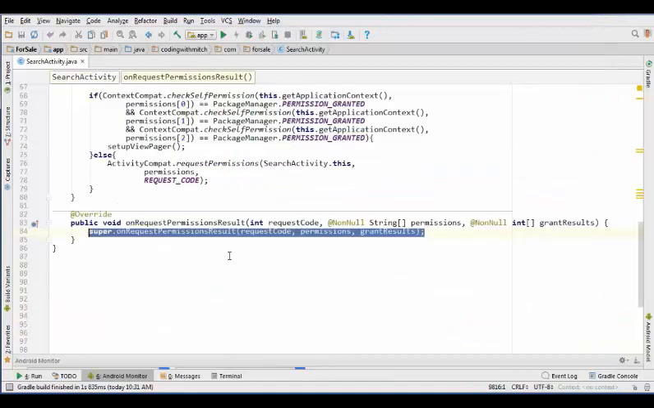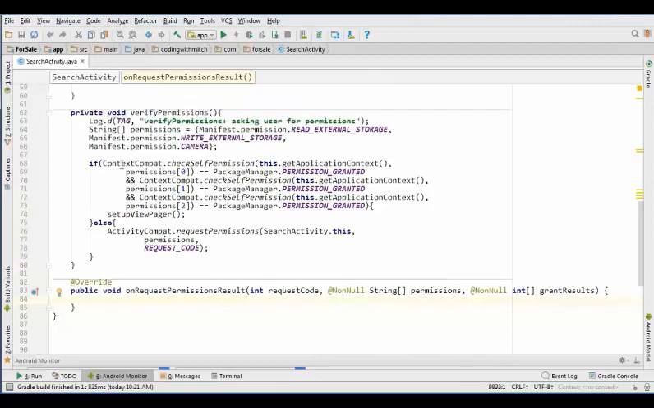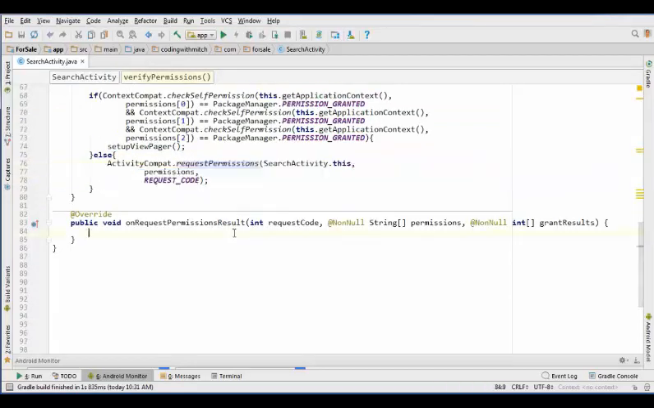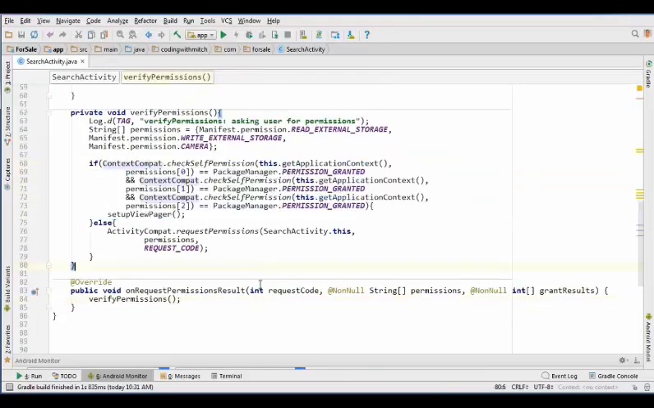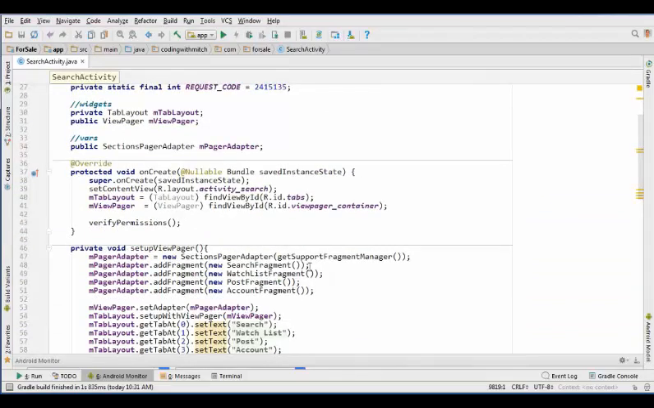So now we will do onRequestPermissionsResult. So we will now catch the request code and verify what the user said. So there we will set up the view. Verify. So we will call the previous method, which is verify permissions, and check if the permissions have been granted or not. So this is how to handle permissions.